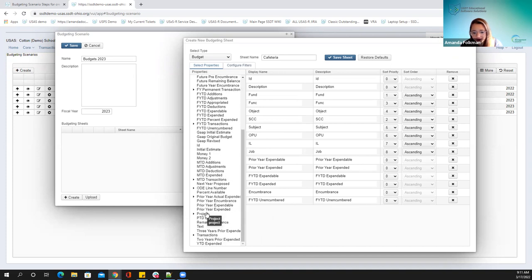So they might want to add, let's see, we have prior year expended, but we also have an option for 2 years prior and 3 years prior. Sometimes they want that too, so you can add that on here. Say maybe they don't really need the encumbrances. You can also delete things, and you can really change this around if you want.